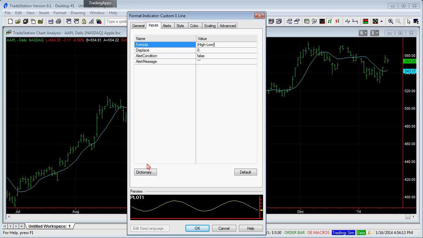We have access to the EasyLanguage dictionary, and I did tell you that I was going to show you how you can use the EasyLanguage dictionary from within an indicator. So at any time, if you're looking for a basic formula that allows you to do a mathematical calculation, use a dictionary from within the indicator. Let me show you how that's done. I'm going to click on Dictionary.